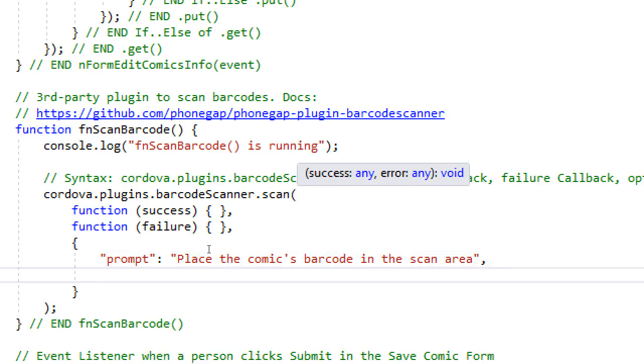If we don't add a prompt, it won't tell the user anything. That's not bad, but adding this prompt to guide people, you should put your barcode within the scanning area. And this is another example of how you can customize your app. We're all obviously creating the same app, but there's several places where you can customize it, such as when we talk about fonts and colors and all of that. But things like this, if you want to word this in a different way, that's fine. As long as it works, you can word this how you want.